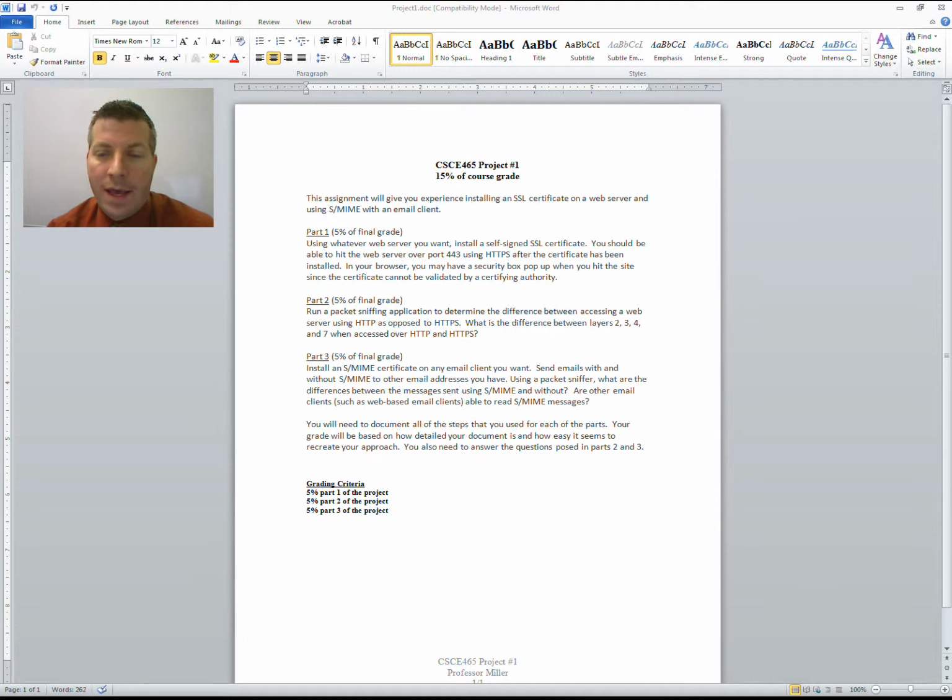In your browser, you may have a security box that pops up when you do this, when you hit the site, since the certificate cannot be validated by a certifying authority. If it's a self-signed certificate, it's not going to be validated by a CA. And in which case, that means that it's going to have a box that pops up that says, hey, there's a certificate, however, we can't verify where it came from.